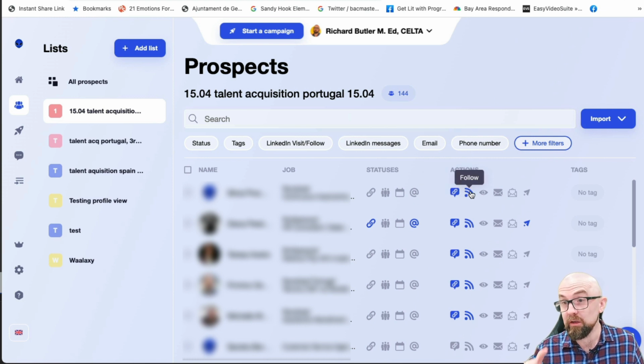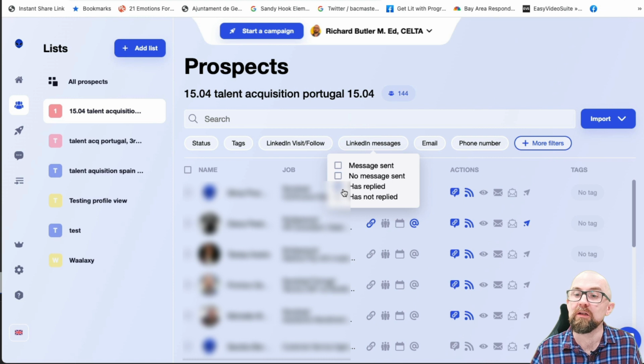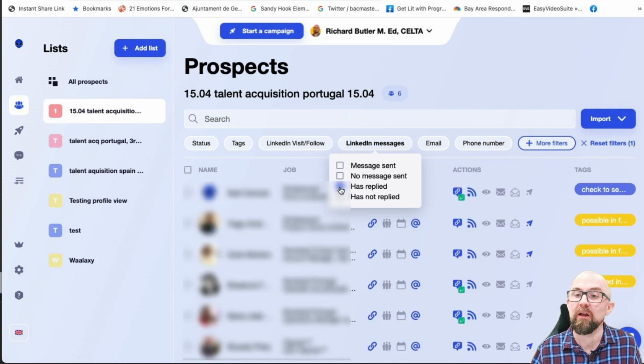So this was one campaign that I did an invitation and a follow, and then the status is connected. What I like about this tool is that it becomes a customer or client relationship management tool that I can go in and I can actually say, have they replied to my messages? And I click on that and it shows me all the people who have replied.